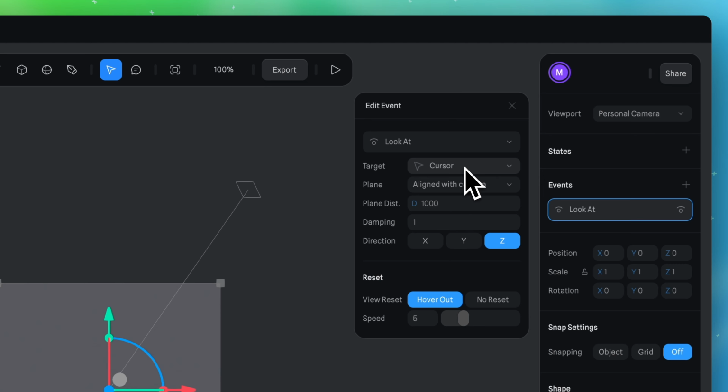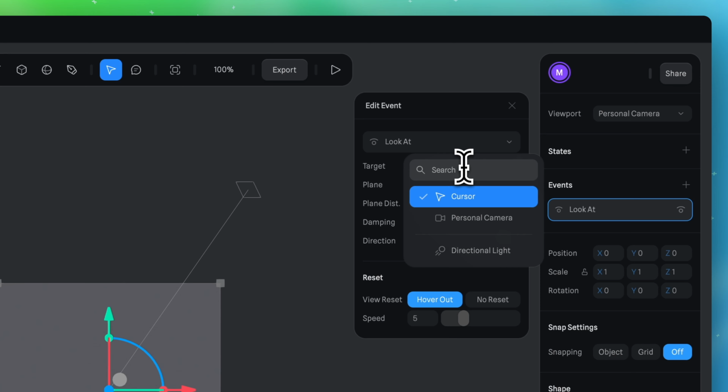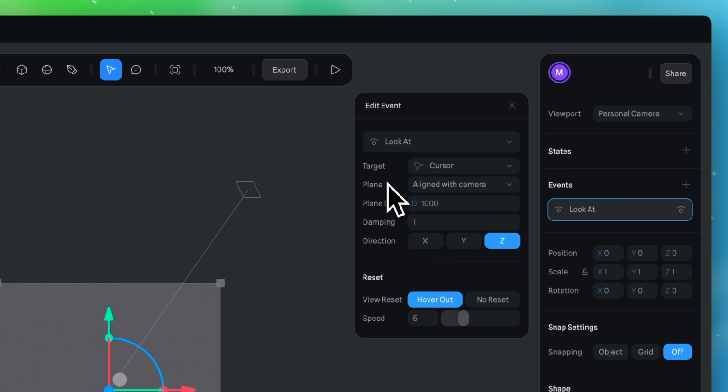But you also have options: look at camera, personal camera and directional light. In the case of personal camera or any camera you have, your object will always look at the camera, and if this camera changes its position, the object will follow the direction. Could be helpful if you want to fix your object and not rotate it while rotating the camera.